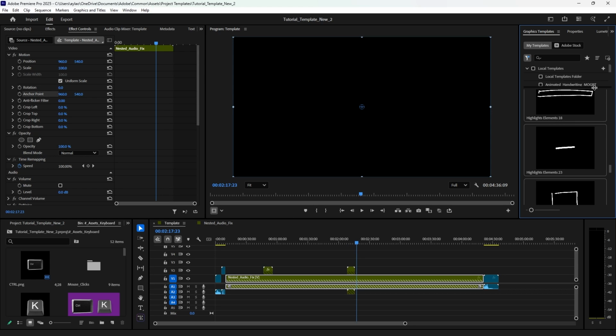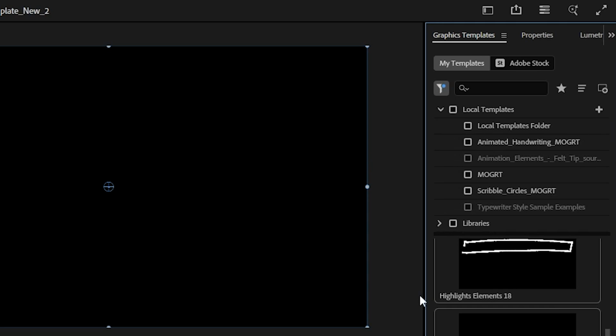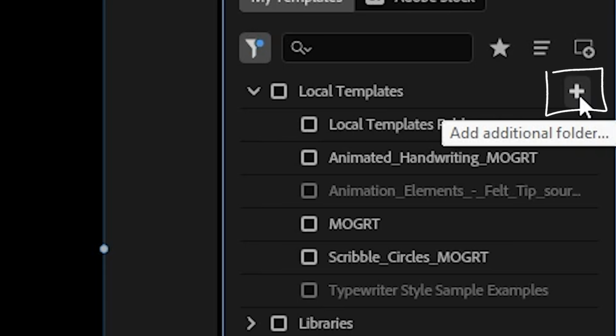So how do you bring in an entire folder to keep things organized and to save time and effort? Well, turns out it's very easy. You're just going to go under your graphics template to local templates, and you're going to hit the plus button. This will add an entire folder rather than a single MOGRT.